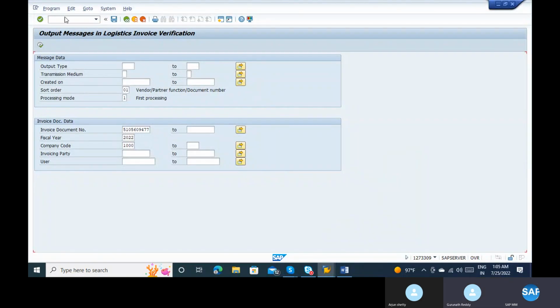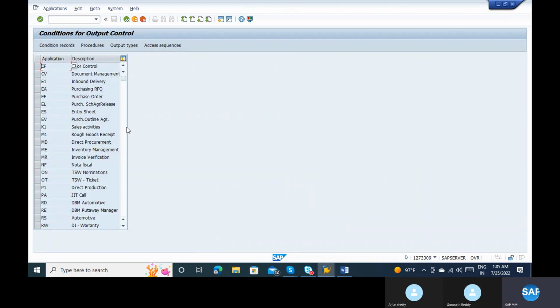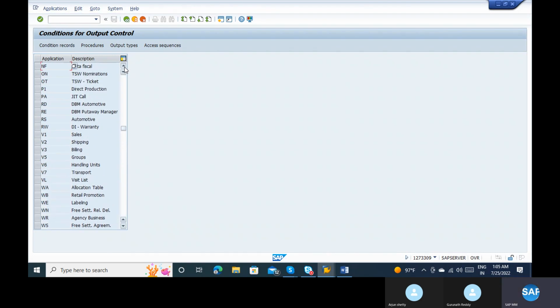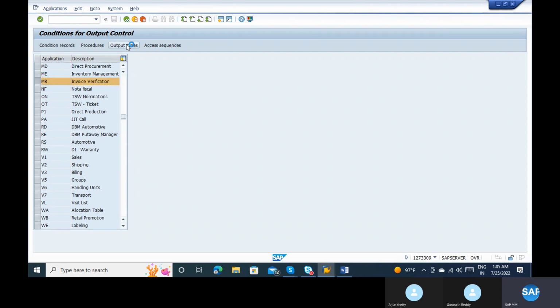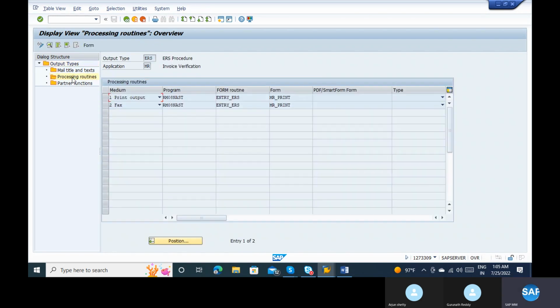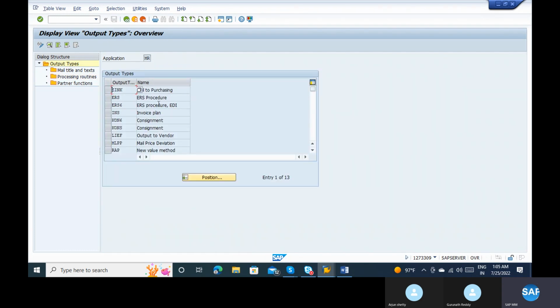Okay, if you want to see the configuration level, go to NACE for this output. For this ERS there is a separate application, invoice. Let's go to that invoice first. This is the invoice verification, MR. Go to output types, and in the output types you can see ERS. ERS is separate again. You can design the output separately from the standard output. We'll discuss this point when we talk about output determination, but just understand that.